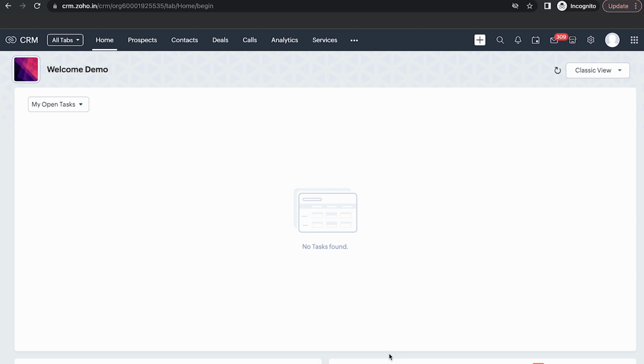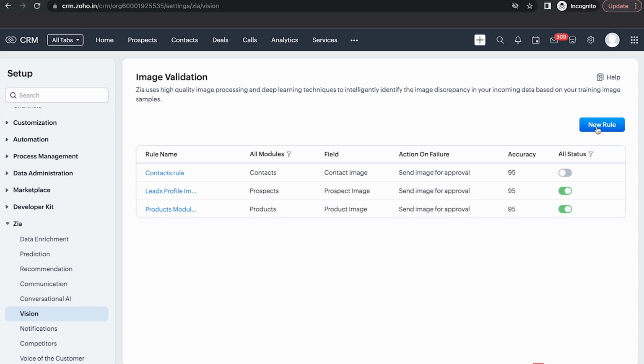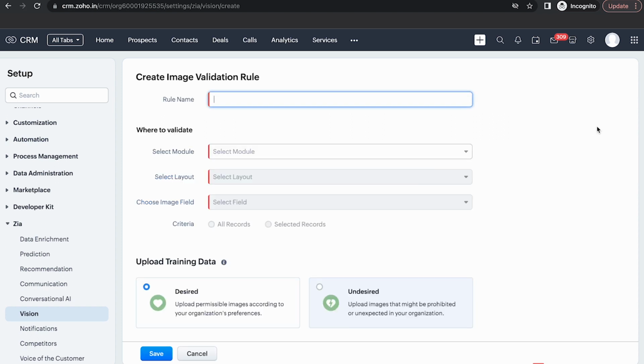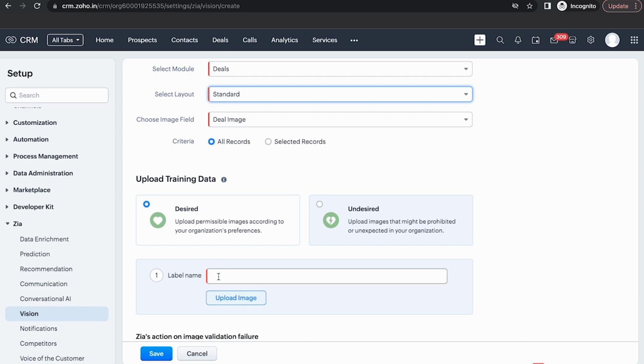To create an image validation rule, go to Setup and under Zia, click on Vision. Here we click on New Rule and enter the rule name. We select the module, select the standard layout and choose the image field as deal image and for all records. We click on desired label and give this a label name.